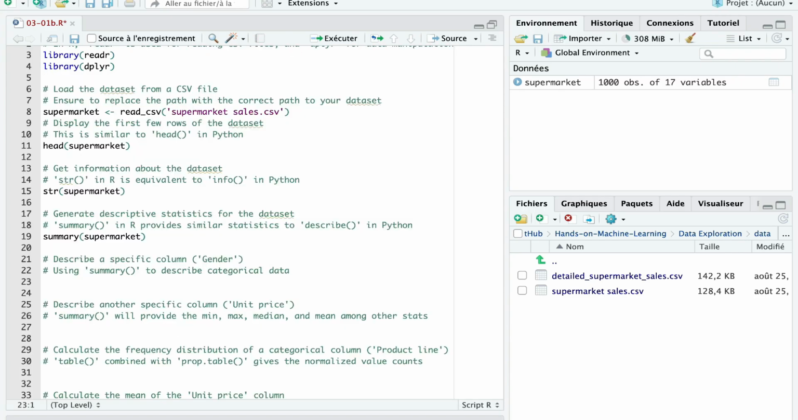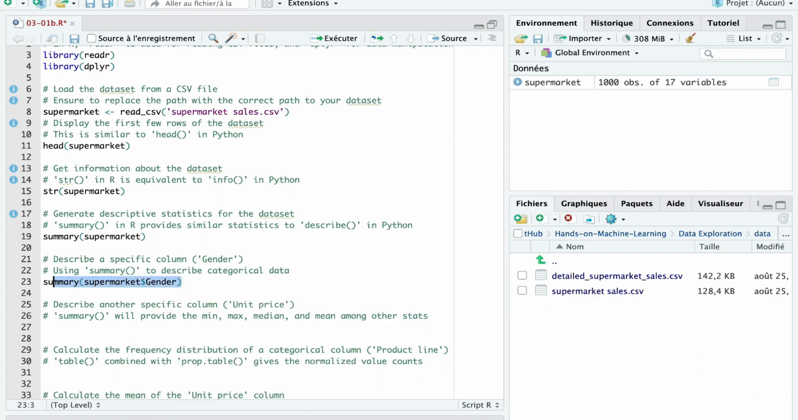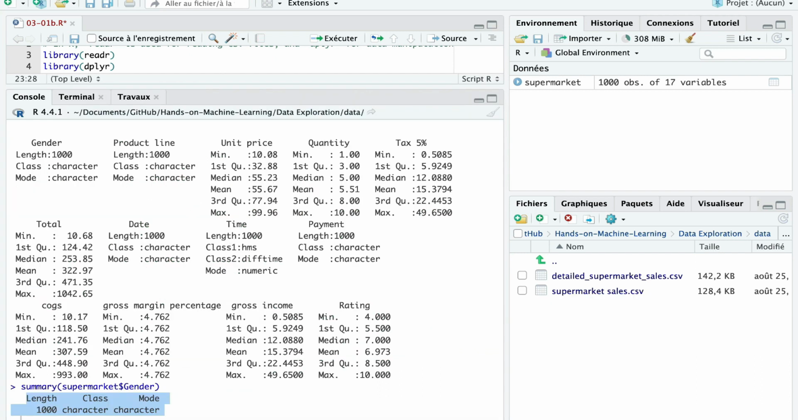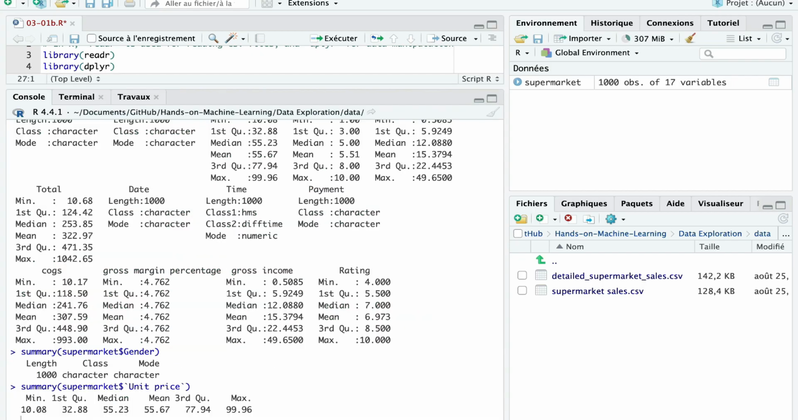Sometimes you might want to focus on specific columns. Let's start by looking at the gender column. To reference a column in R, we can use the $ symbol. So using summary, we can easily see the distribution of gender in our dataset. Similarly, let's take a closer look at the unit price column. The summary function provides us with statistics such as the mean, the median, prices, and so on.